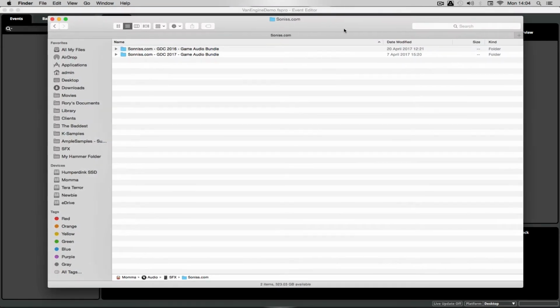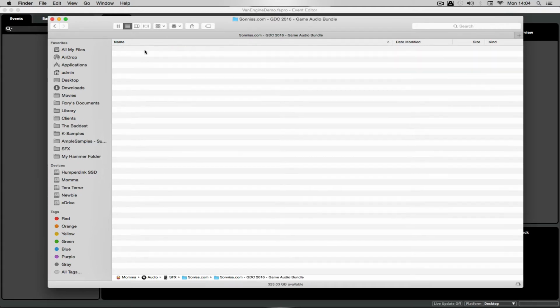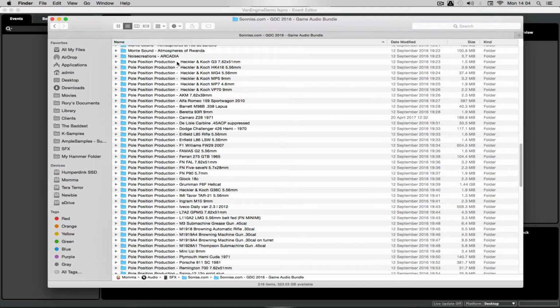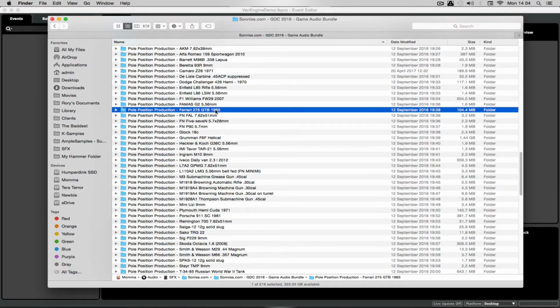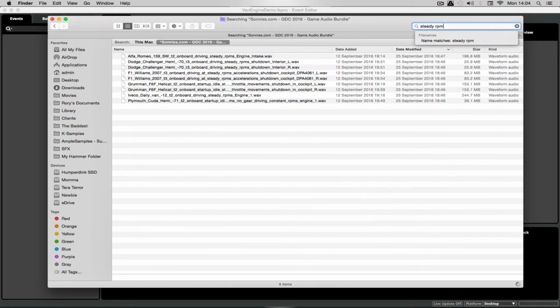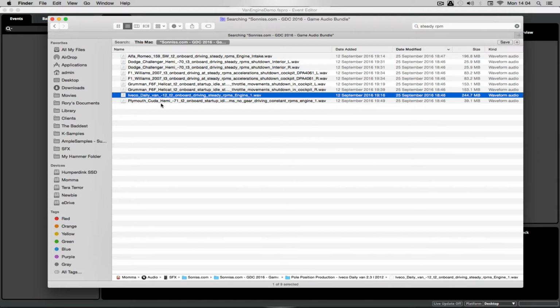If I go to my sample library here, Sonus.com have, at least in the last 2 years, probably before that as well, released really decent sample bundles in line with the GDC. And if we have a look inside the 2016 one, Pole Position here are a great sampling company who seem to enjoy doing cars. So if I just look here for steady RPM, we should be able to find a file that has all of the RPM range that we want. I'm going to concentrate today on this Iveco Daily van, this sort of white van.